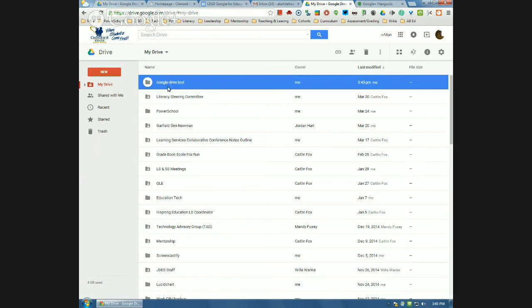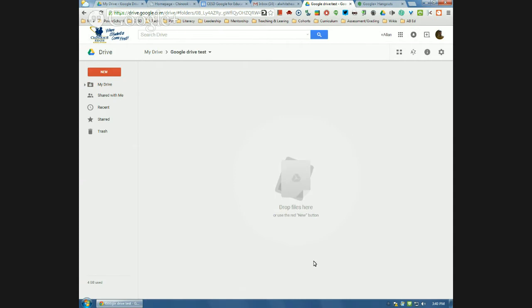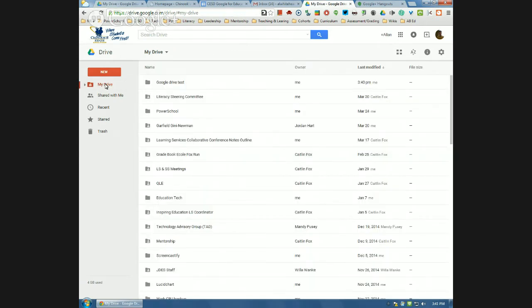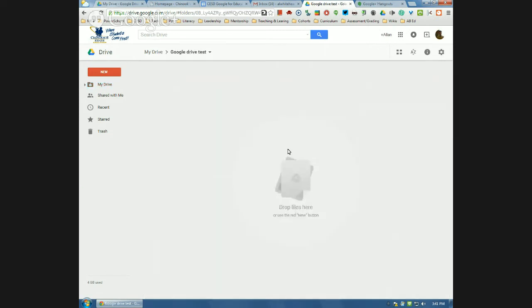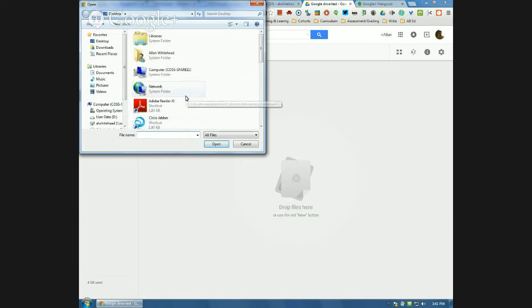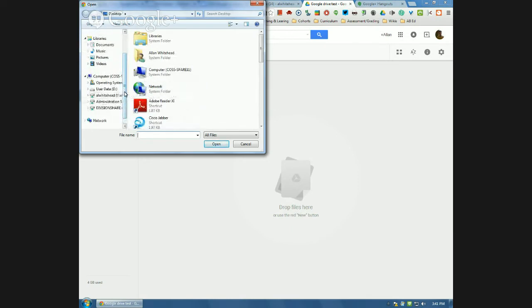So if we go into this folder that I just created, you can see that there's nothing here. I could actually move files by dragging and dropping them as well. For this example, I'll show you how to add a file to this folder. So I want to upload a file to this new folder I've created. I'm going to go to New, File Upload, and then it's going to let me look on the computer I'm on right now, to select the file that I want to upload.